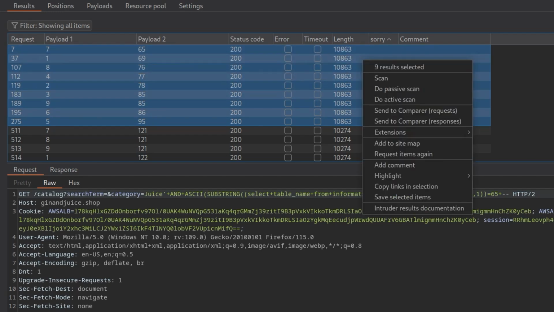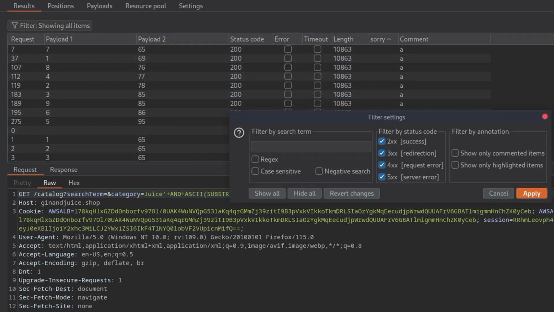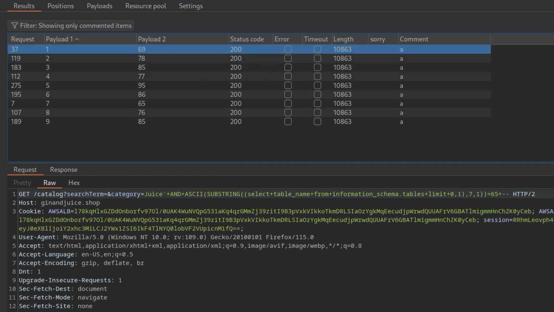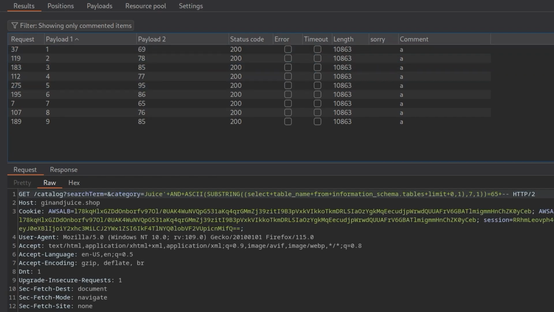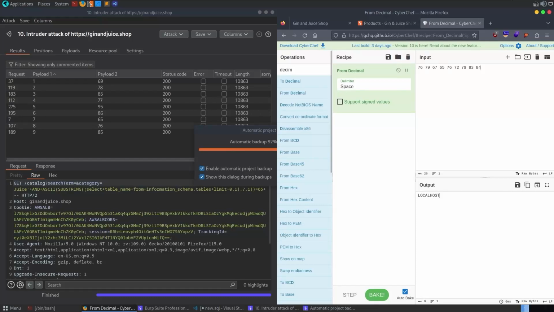But the same thing here, we could just right click it. We'd say, let's do the comment this time. We'll say add comment, add a random comment, and then filter and say show only commented items. And now we can sort it by the payload. And let's just one more time go over to CyberChef and type these in. So 69, 78, 85, 77, 95, 86, 65, 76, 85. And there we go. There is the first one, which is enum value.